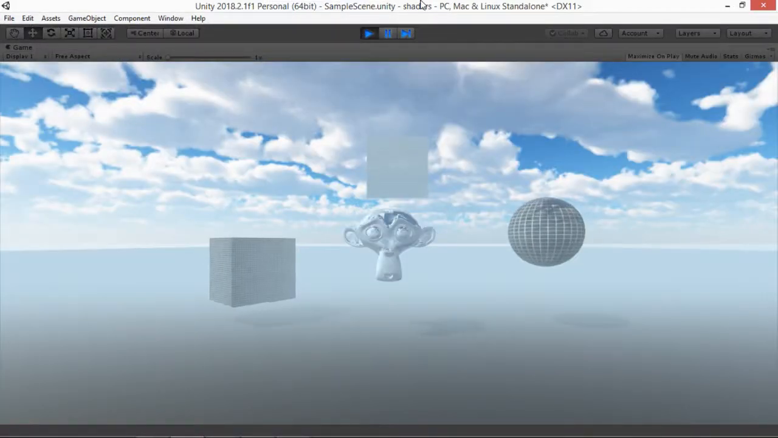Hope you liked this video and learned something new. In the next video, we are going to add diffused lighting and ambient lighting to our shader. We will also be making our shader compatible with fog.